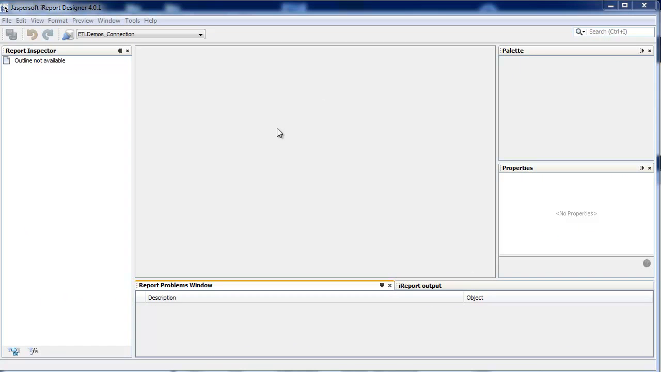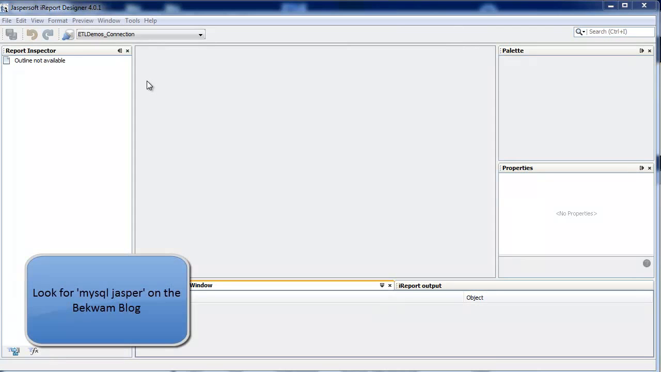This tutorial shows how to create a Jasper report using iReports Designer. This is a report that's based on an existing MySQL database. I've got the connection created already. Visit the Beckbaum blog if you want to see how to configure it for MySQL.